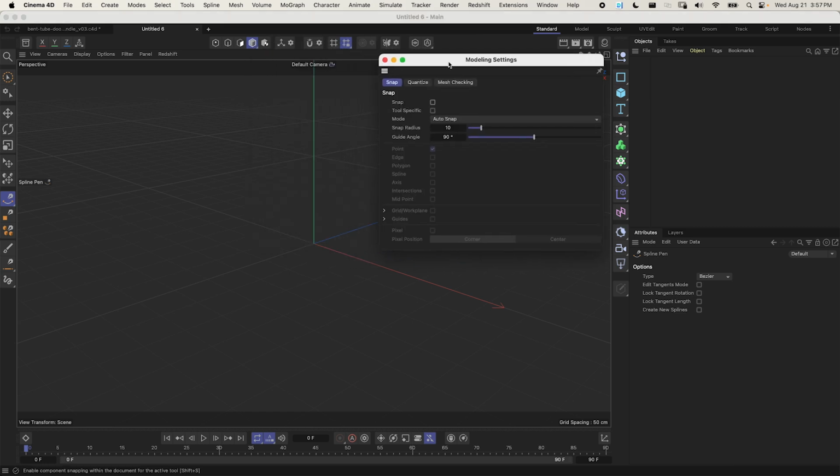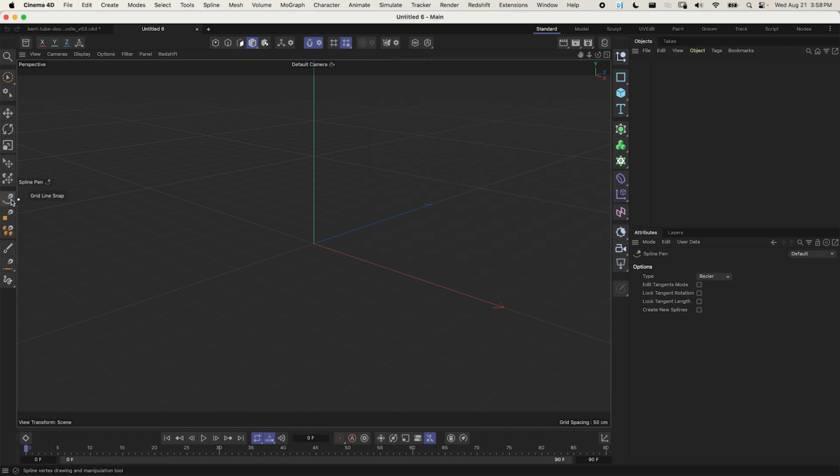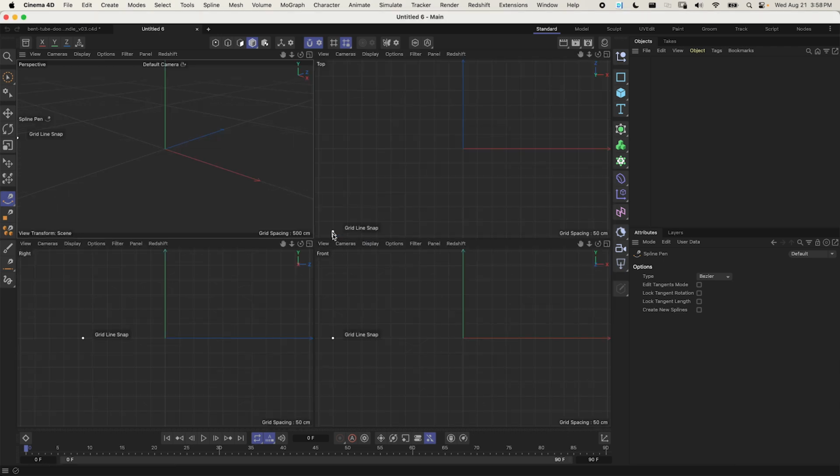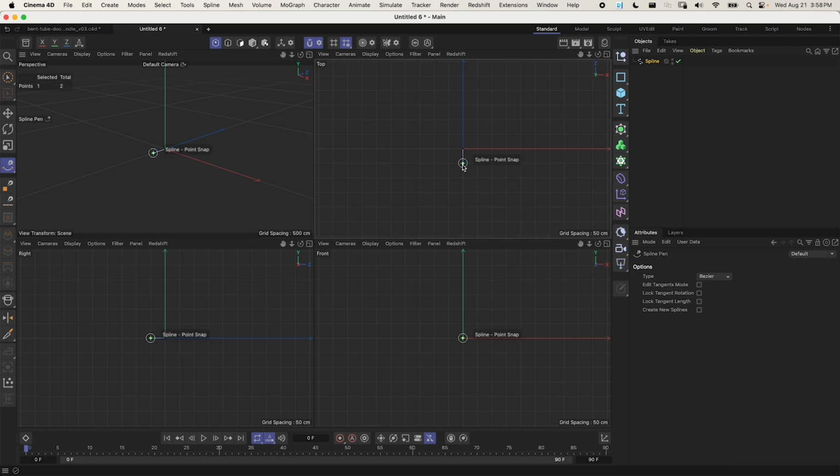So I'm going to go into my modeling settings. I'm turning on snapping. I'm turning on grid, work plane, and guides. And I've got my spline pen tool. My first point is going to be at the origin. My next point is going to be 1 unit out from here. And then I'm going to go over, and then I'm going to go up a unit, and then I'm going to go over, and then I'm going to go back.